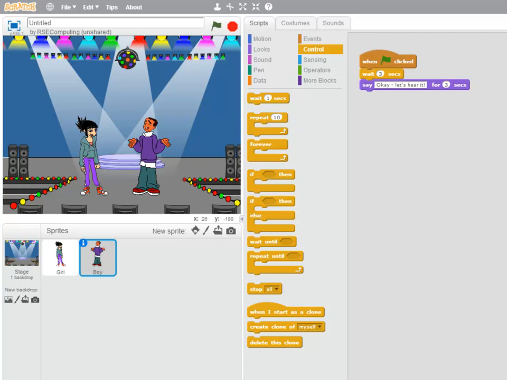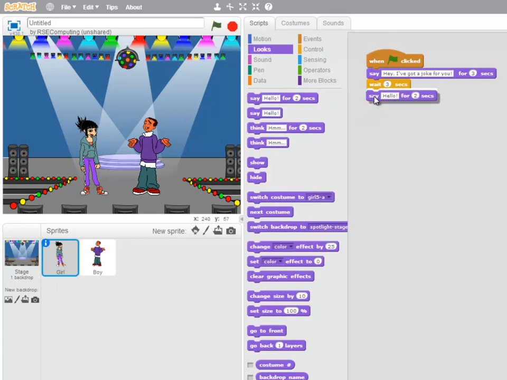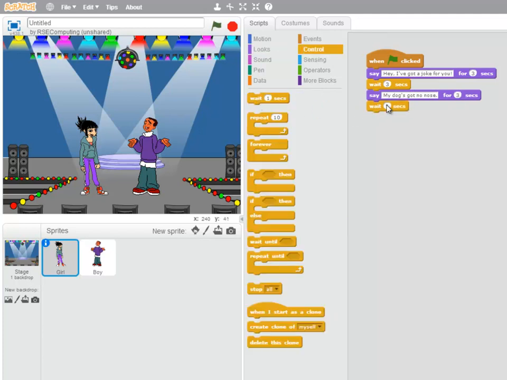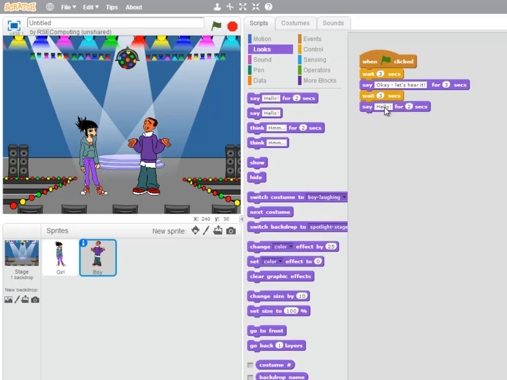So let's build this up. Going into the girl, looks, say, "My dog's got no nose" for 3 seconds. And then wait for 3 seconds. And then for the boy, he's going to wait 3 seconds while the girl's saying, my dog's got no nose. And he's going to say, "How does it smell?"